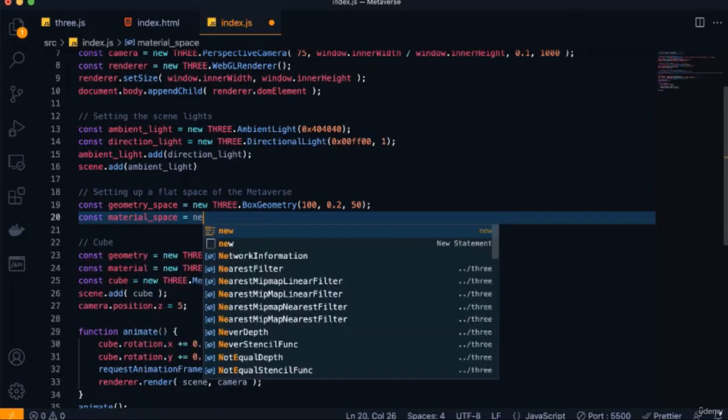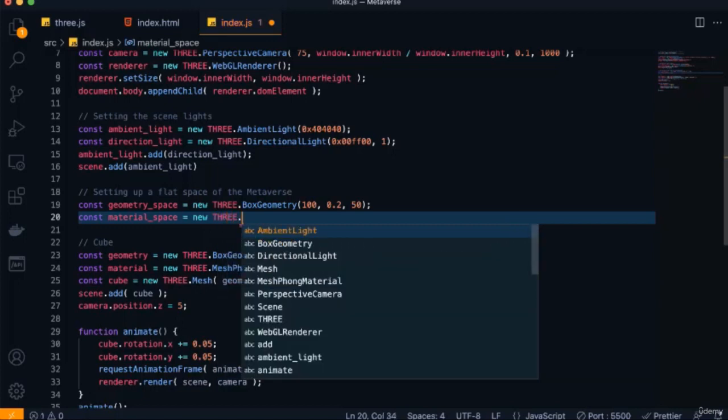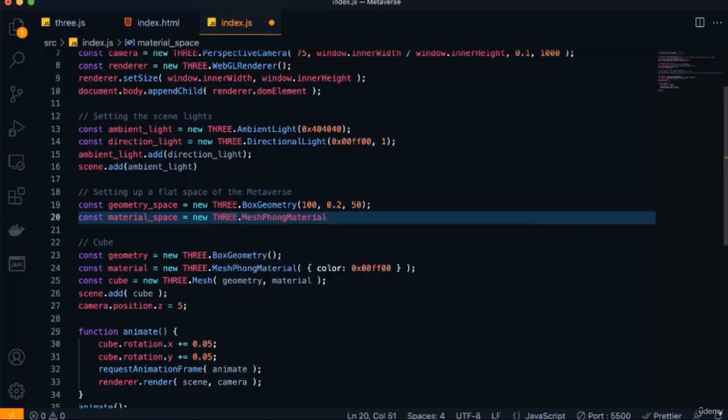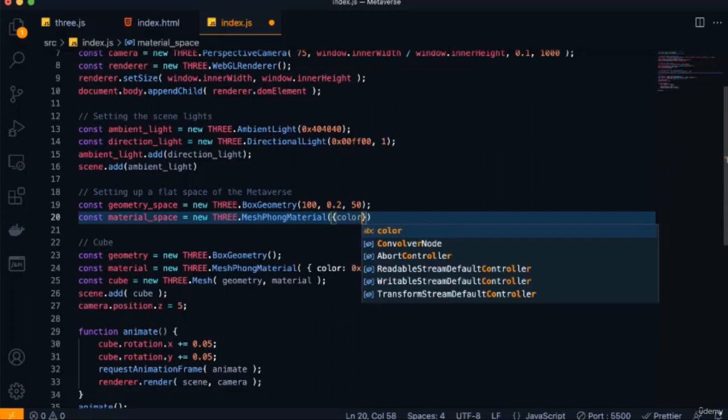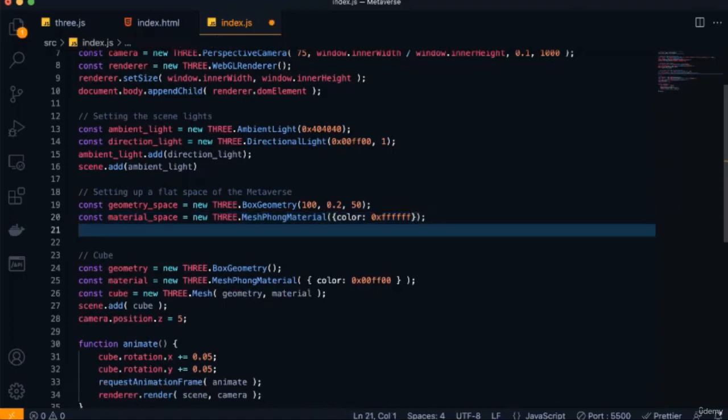Beyond that, we have to set up another constant, which is gonna be the material for this space. Let's define that. For the material, we use THREE, and let's use the same MeshPhongMaterial, the same thing we did for our cube. We're gonna do that here. And let's set up the color for this flat space. The color is gonna be defined as FFFFFF, which is white. So that's what we're gonna use for this one.